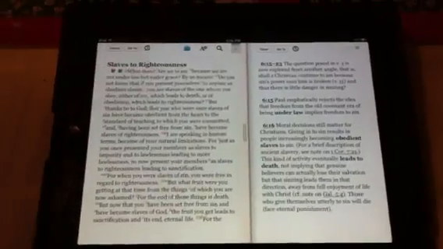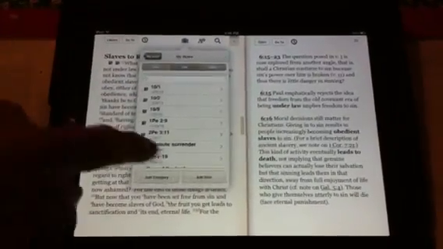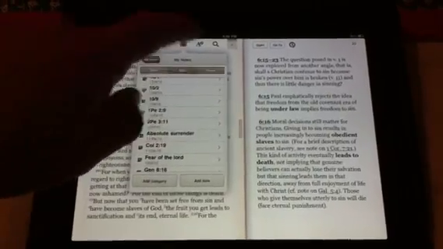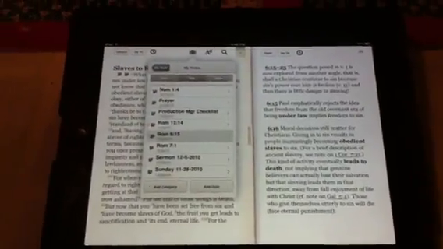I can also edit the note from My Stuff. Let's go back into notes. You can see here's a list of all your notes. You can sort by date, title, verse. Let's see, Romans 6:15. There's my note right there.